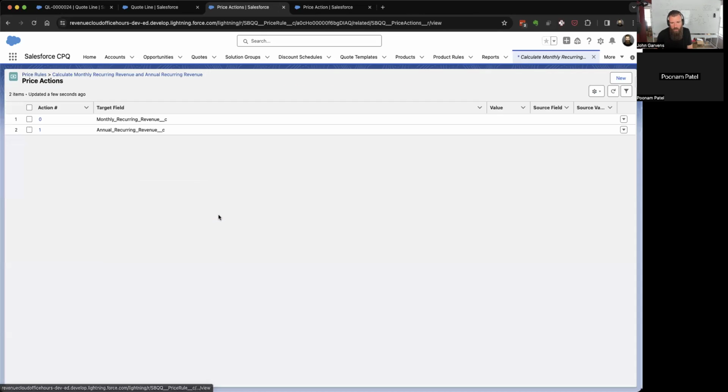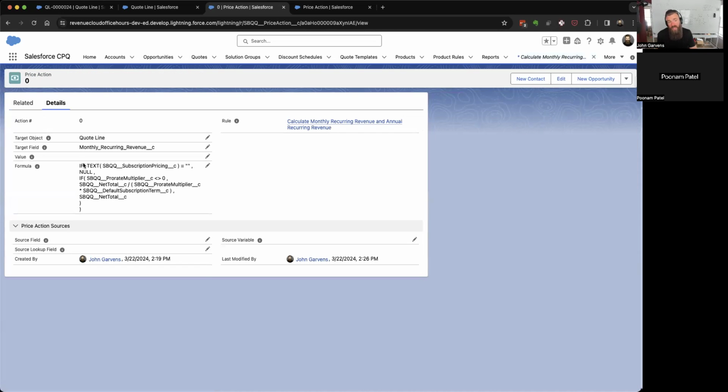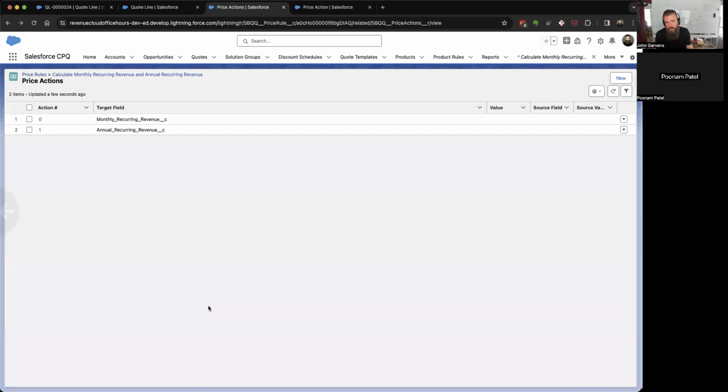All right, over here, we've got our 2 price actions. The first one updates monthly recurring revenue. The second updates annual recurring revenue. For both of these, I'm using a formula. I will share the formula. You don't have to stare at the screen. I will share it in the article that I put on the website. These are from the original SteelBrick community. They work.